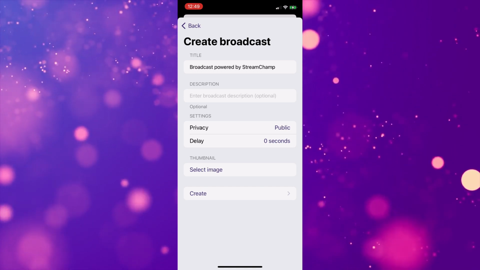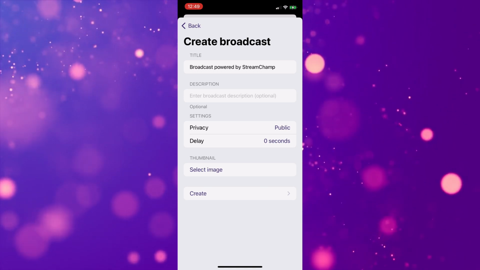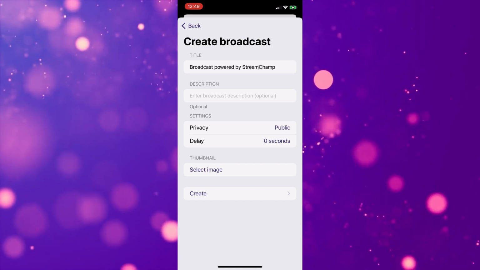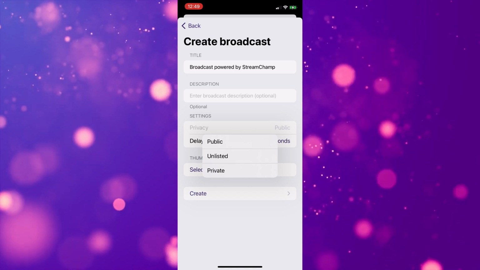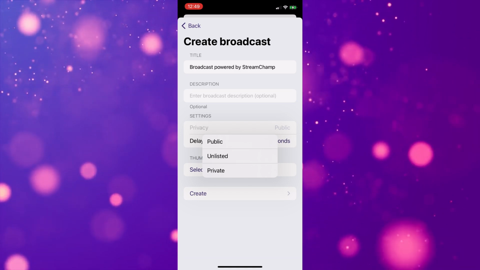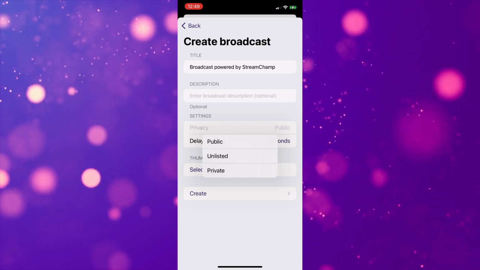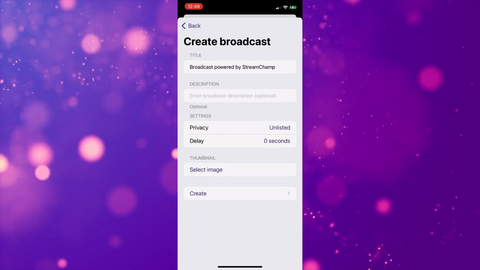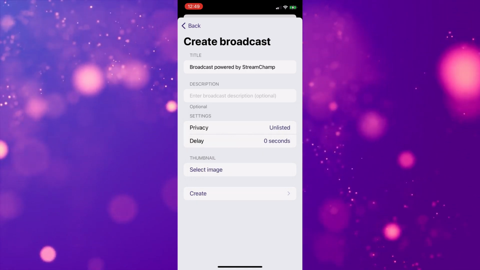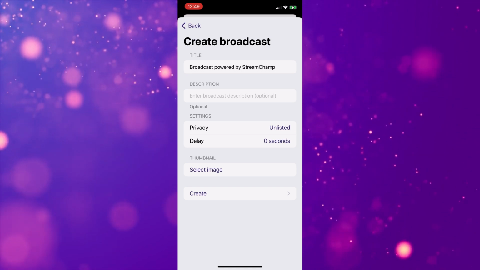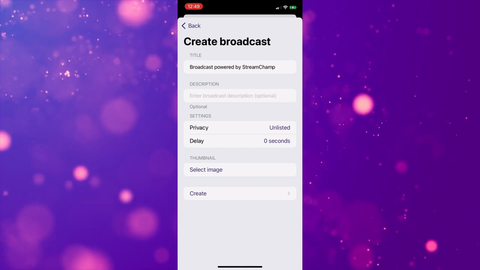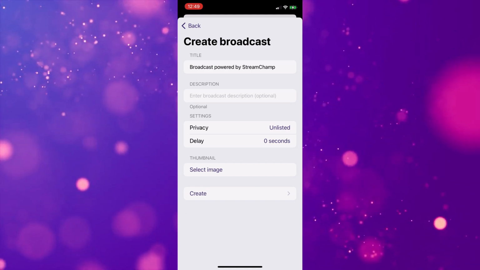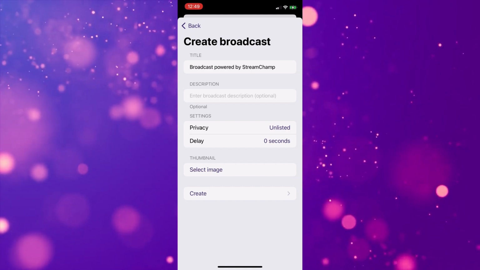Here you can change the broadcast title, description, you can set your stream privacy. If you set public, your stream will be visible on YouTube to anyone. If you select unlisted, it will be visible only for those who have a link to your stream. And the private status means that stream will be visible only for you.